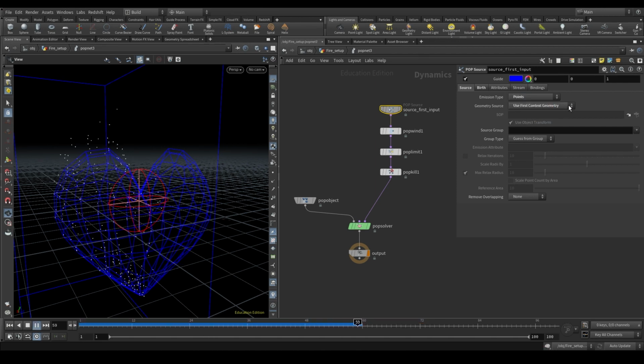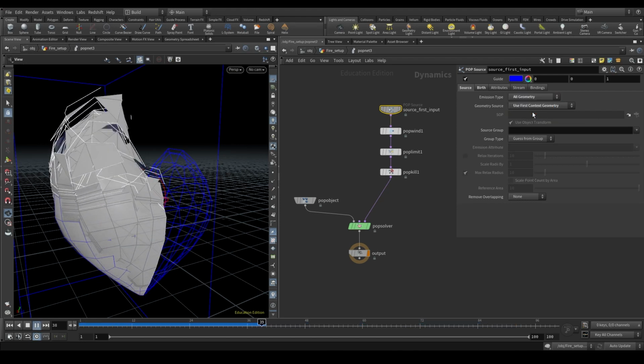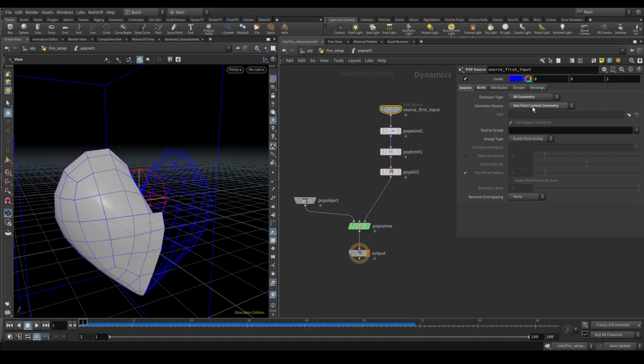In this case, we're gonna focus on all geometry, but depending on the type of simulation you're making, you can select one or the other. Make sure that the geometry source is first context geometry.